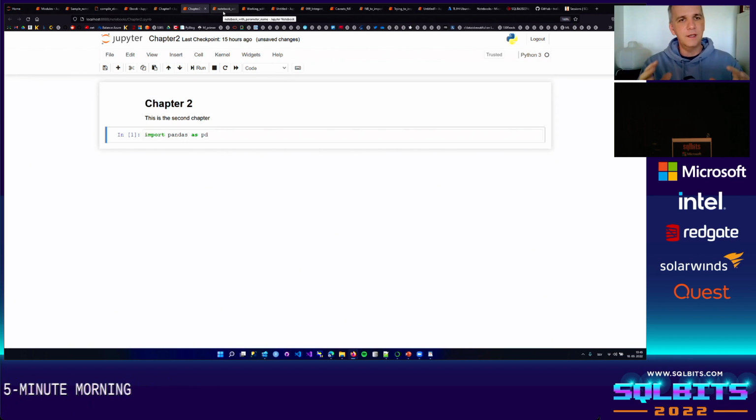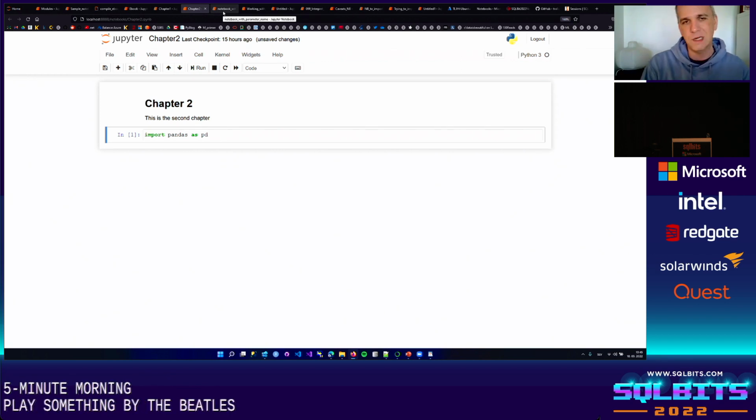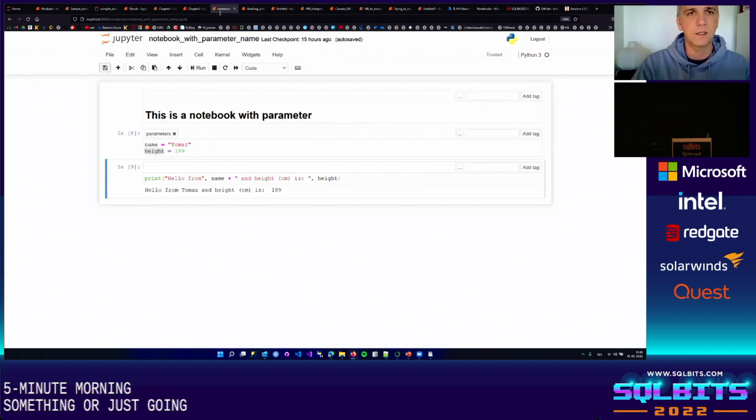Just to give you an idea, this is something that you can run either in Python or in R. It doesn't really matter. Just go with it. It's super easy.